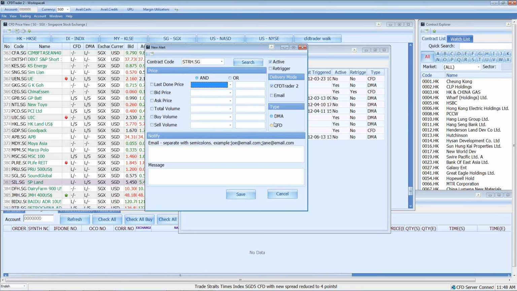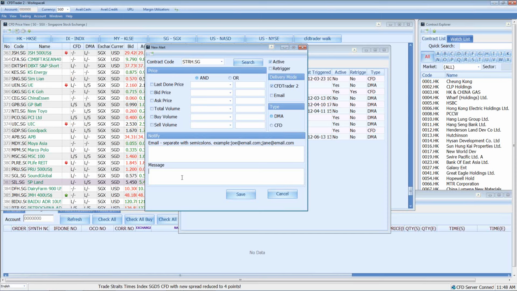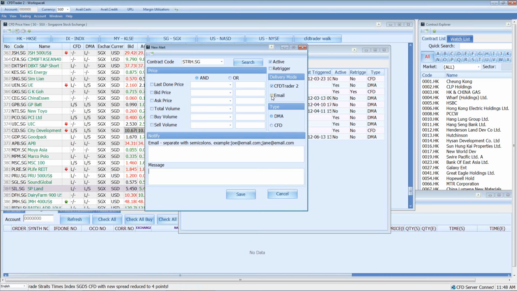One important feature of this is it is able to send you an email. So you can send price alerts directly to your email account. Where do you put in your email address? Right here. And you can put in a little message for yourself. Let's say, for example, StarHub is cheap and let us buy now. Once you save it, the system will actually send it off for you. All of this is saved into our server, so you don't have to have your CFD Trader 2 running for these alerts to be sent to you via email.